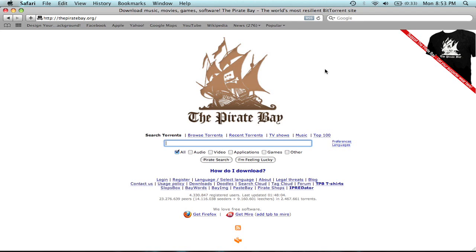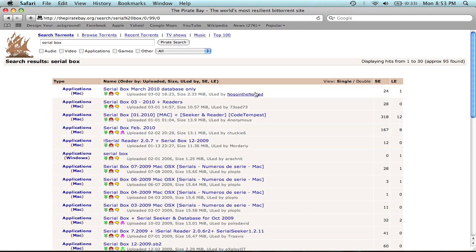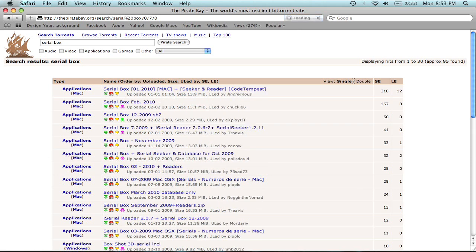All right, so you're going to want to come to thepiratebay.org and search Serial Box. Then you're going to want to click on the SE, which, if you watched my other videos on how to get iLife '09 for free, you know stands for seeders, and you know that the more seeders you have, the faster the download will be.